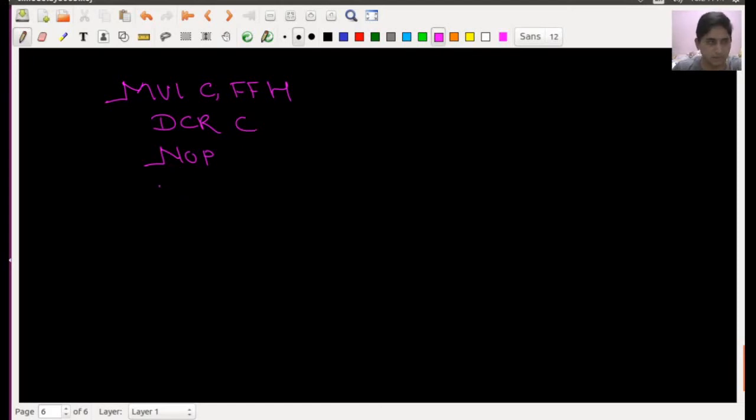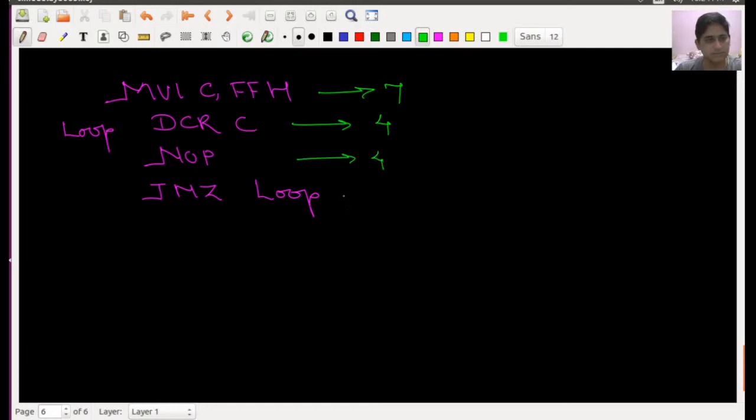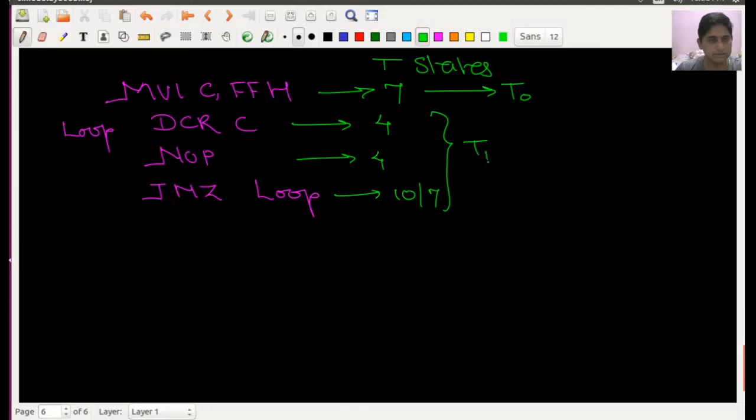And here you are putting the condition, just like JNZ loop, and the loop terminates here. So I will write down the T states here. This takes 7 T states, 4 T states, 4 T states, and you know very well that JNZ will take 10/7 T states. So this is the total number of T states. Again, I am considering this as the outside of the loop T states, and this as the inside of the loop T states.